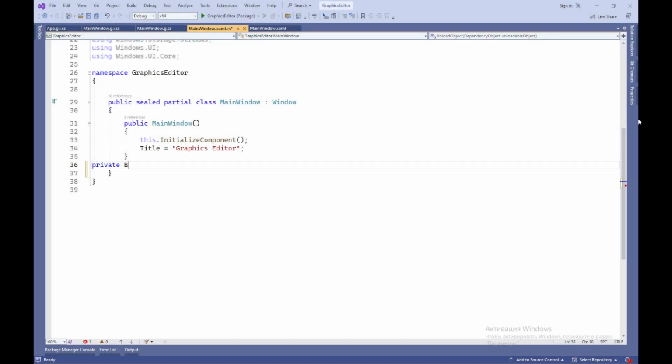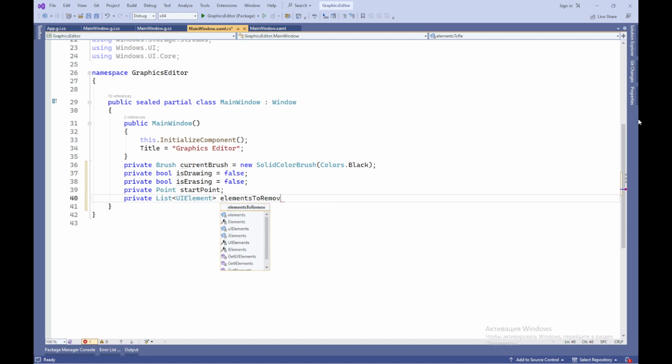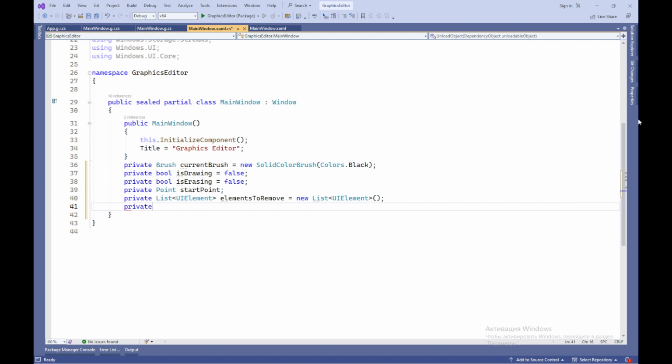Let's take a closer look at the C# code. This is the declaration of the currentBrush variable, representing the current brush for drawing on the canvas. Initially, it is set to black. The variables isDrawing and isErasing are used to track the drawing and erasing states on the canvas. Both are initialized to false, indicating that nothing is being drawn or erased initially. The startPoint variable stores the coordinates of the point where a drawing or erasing operation begins. elementsToRemove is a list of UI elements that will be removed when clearing the canvas.